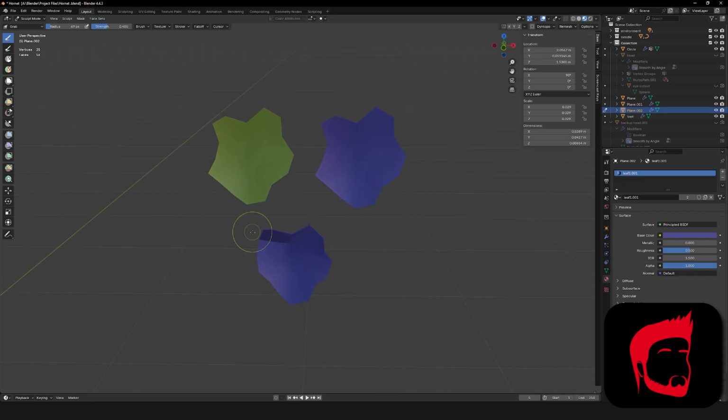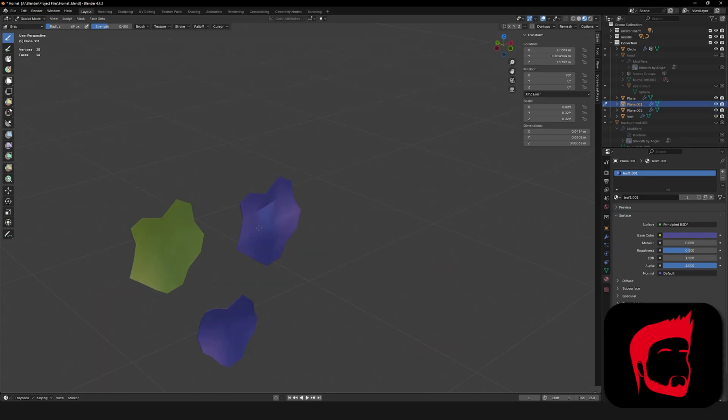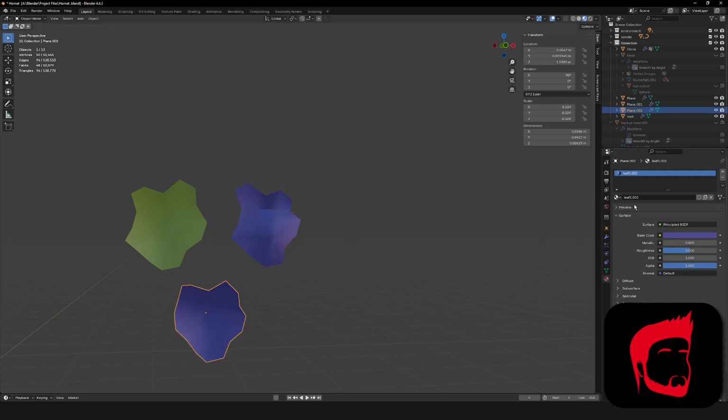At this point, I recommend going into sculpt mode and using the grab brush and just pulling around the shapes of the leaves so they're not all exactly the same. That'll give you some more variety and you'll thank yourself later. And we're gonna assign this one a slightly different green color just to give it even more variety.